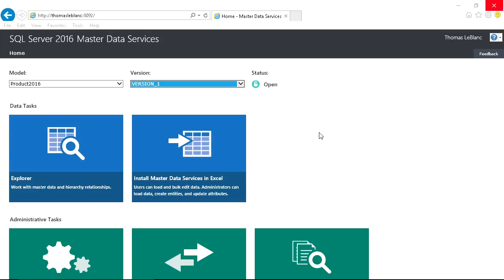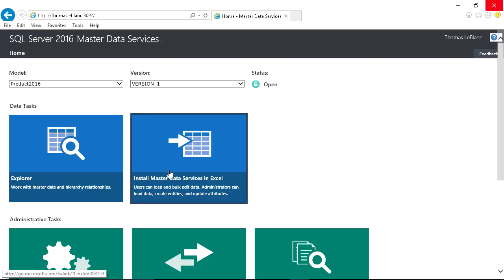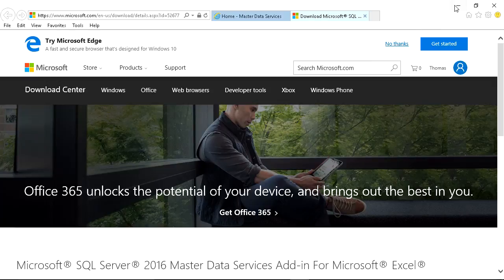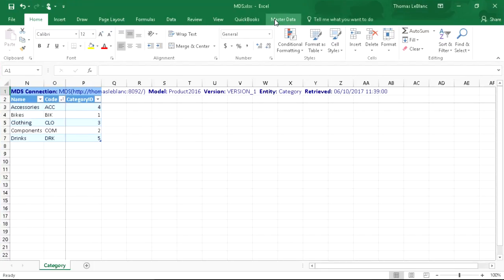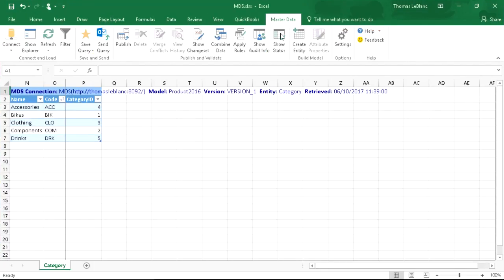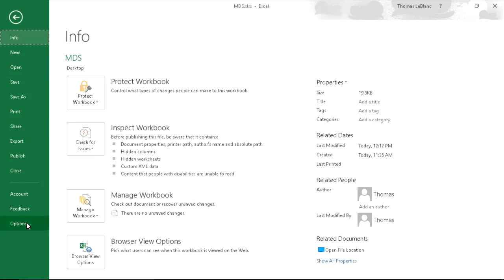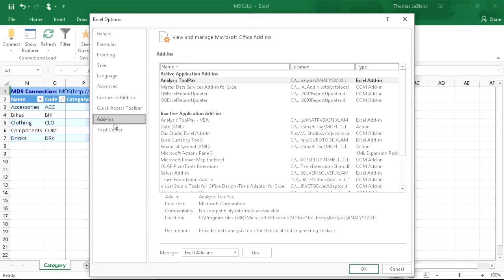To use Master Data Services in Excel, first you have to install the Master Data Services add-in for Excel. You can click on the button through the web interface and it'll create a download that you can then install. Then, once you get that installed and you open up a particular spreadsheet from Master Data Services, you'll see the Master Data Services tab. In order to enable this tab, you have to go to File, Options, and then Add-ins.